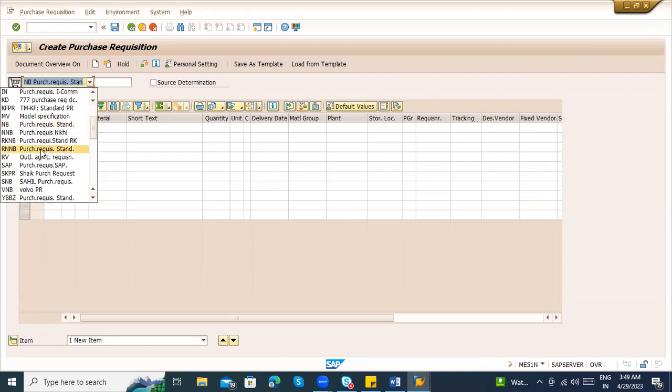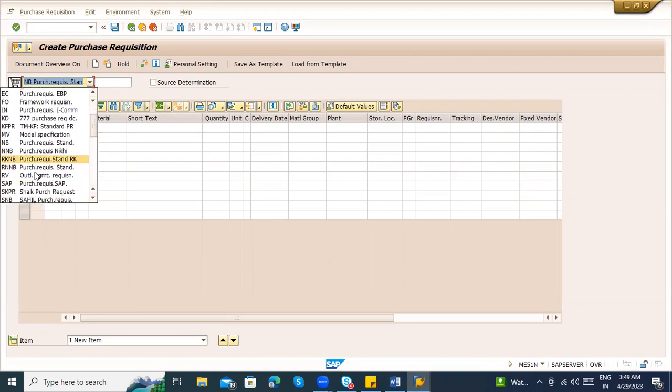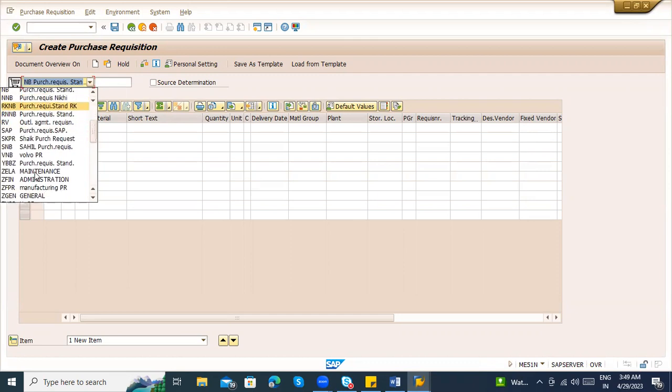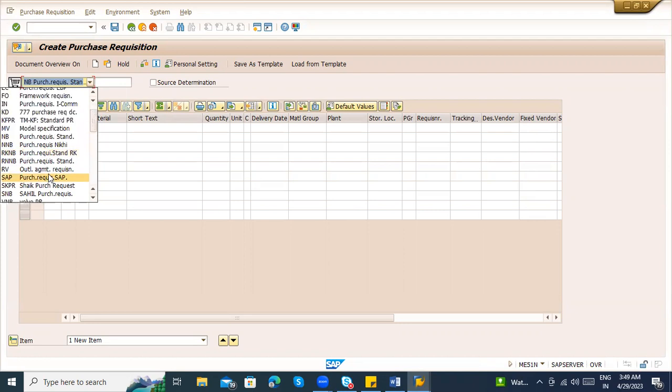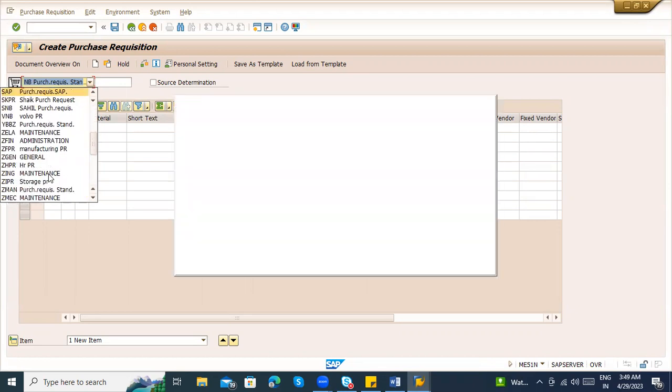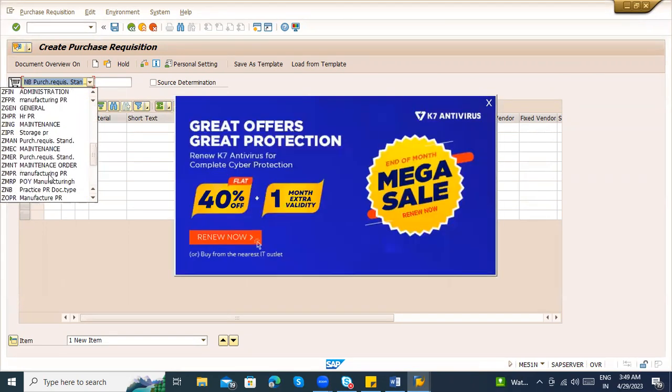Where is the UB? Is that the standard stock transport order? Yeah, standard stock transport order, but maybe somebody changed it. Did you find it somewhere? I didn't see it. Okay, so maybe somebody deleted it.